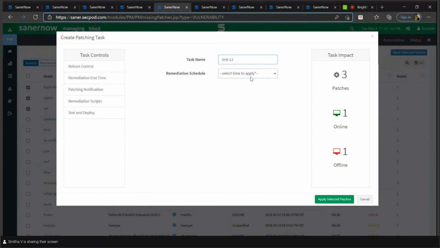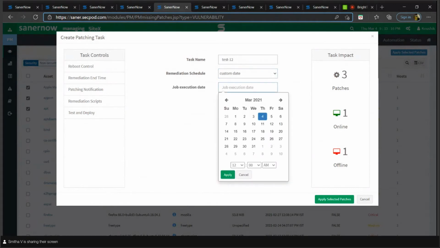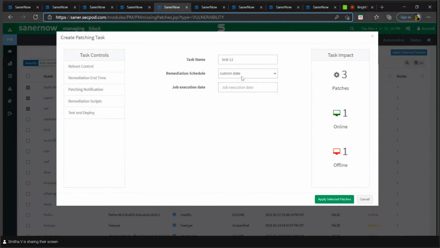Just have to create the task and schedule the time for the task, whether remediation should happen immediately, or on scan, like post the scan, or on a custom date. If the user wants to create the remediation on Friday 5th or 6th, he can select the time, apply the date and time, and apply the changes so that the user will be able to achieve the remediation from this control.